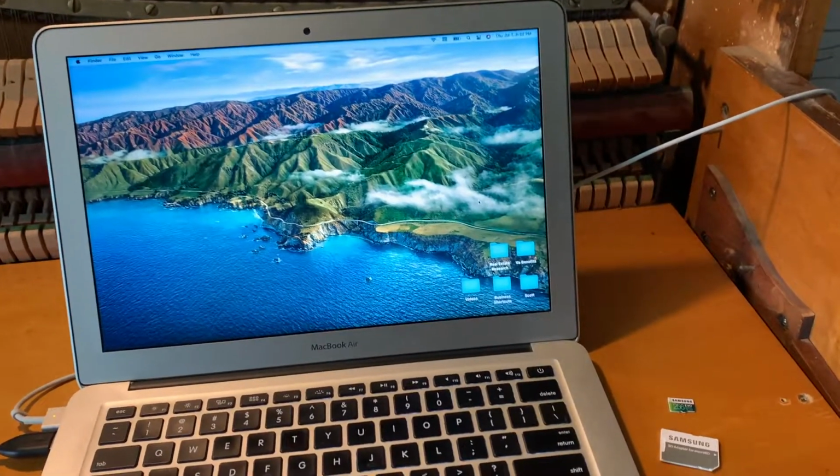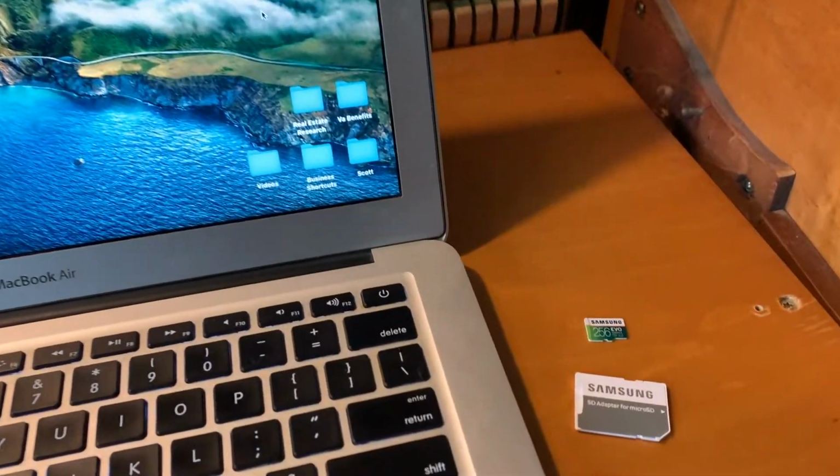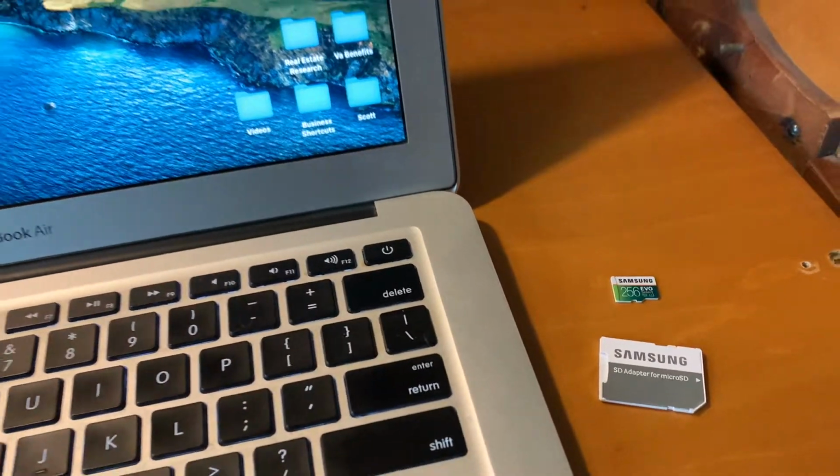Hey there friends, on today's video I'm going to show you how to use a micro SD card on your MacBook. It's super simple. Let's do it right now.